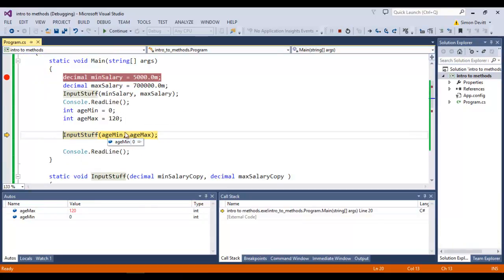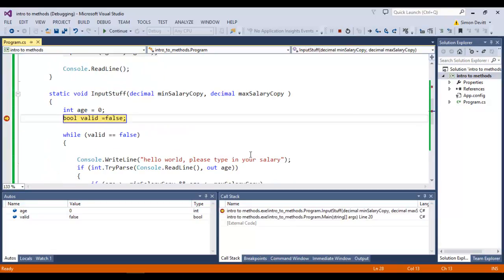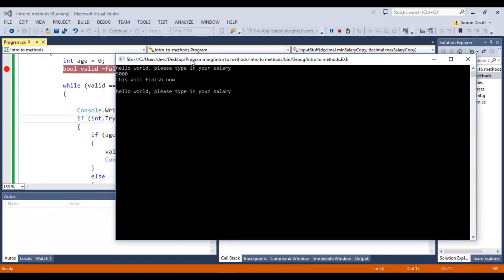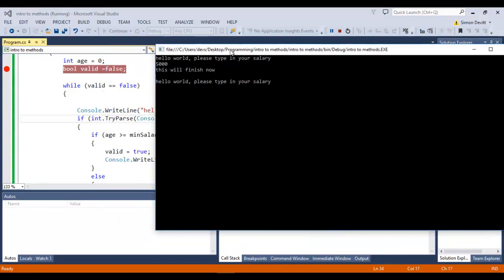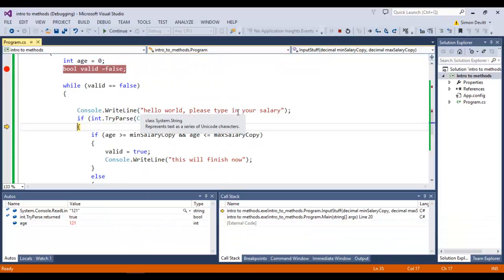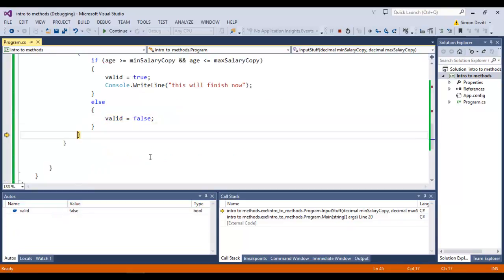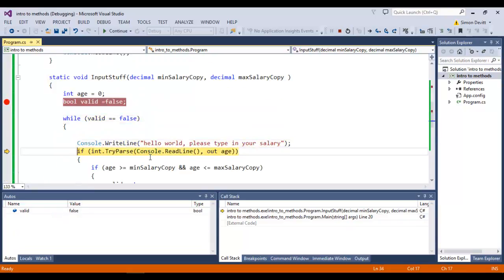It's now going to be passing the program two things. It's going to pass it 0 and 120. So this is how we're able to now look at reusing this particular method to validate whether it is in the correct age range. So even though I've used the term min salary, it's now going to make sure that the age that I type in is within a valid range. At the moment we're not getting the correct range, so it's going to skip this block of code, hit the else statement, and keep running the loop until I actually type in a valid age.